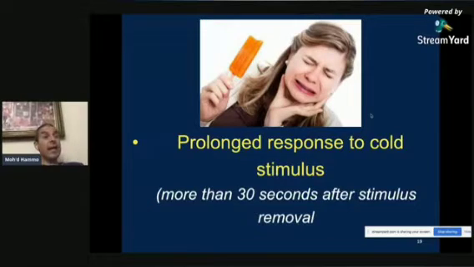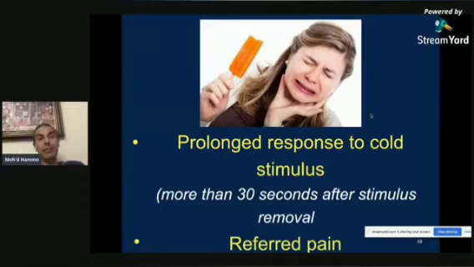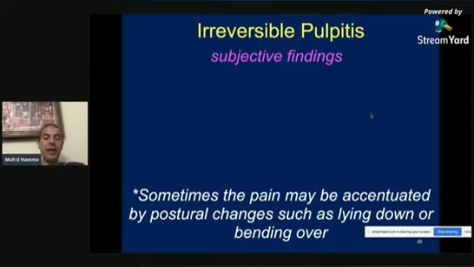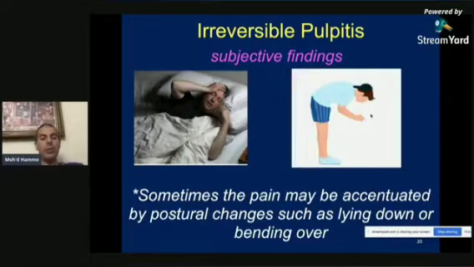The fourth symptom is referred pain. Sometimes the patient cannot indicate where exactly the pain is, from the upper tooth or from the lower tooth. Let's see other symptoms or subjective findings. Sometimes the pain may be accentuated or increased by postural changes, such as lying down or bending over. Sometimes the patient will tell you, while I am trying to sleep, while I am in bed, the pain is increasing. Or sometimes while I want to pray, when I lie down, I feel a lot of pain.